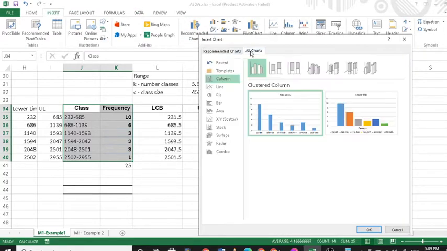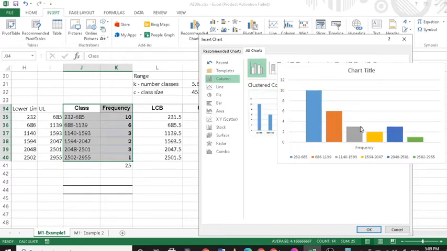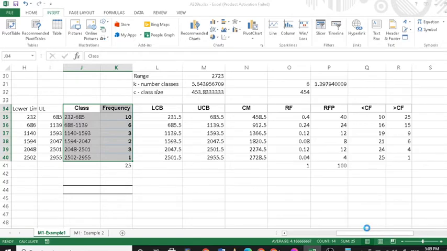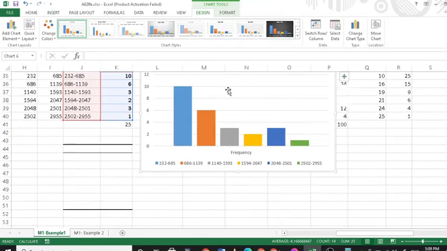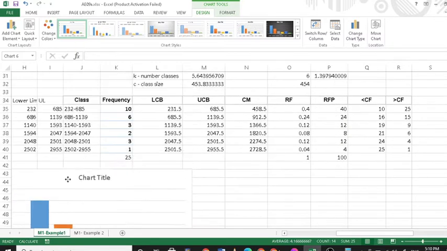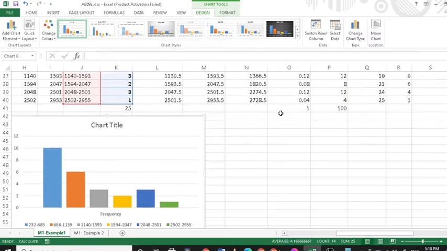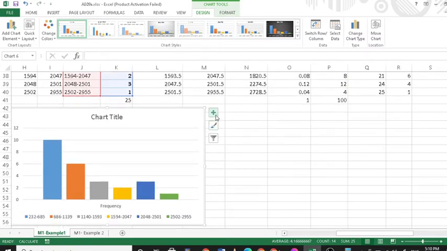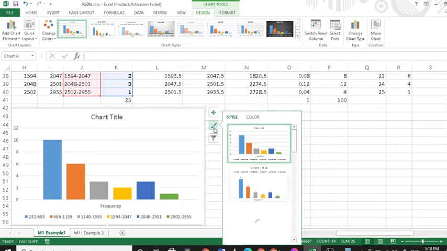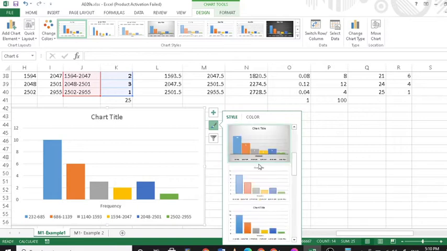Then you have your all charts. Have this one actually. Then you can have this one. Okay, this is actually at least a histogram looking output. Then you simply click OK. Then simply drag this away here, and you simply then edit the title and the things.